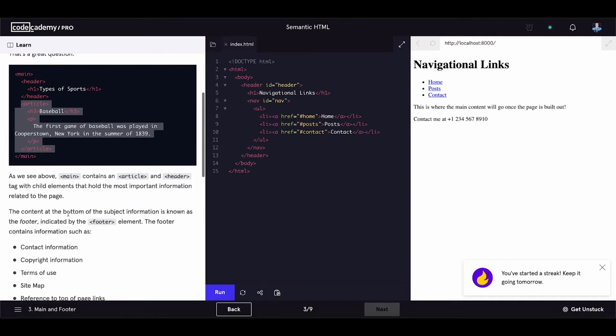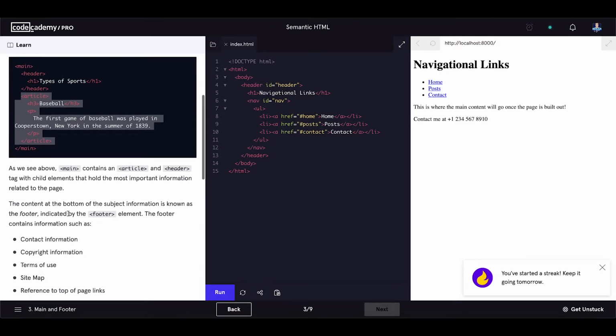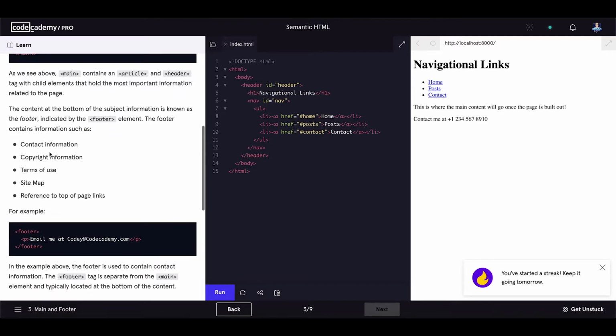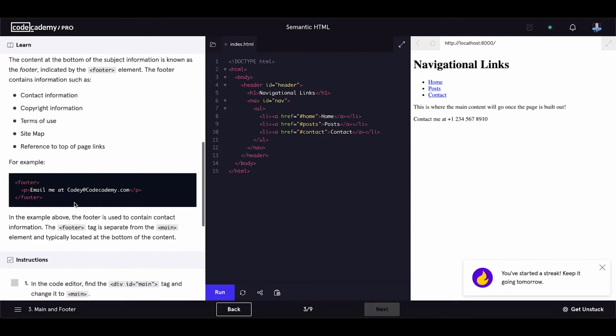The content at the bottom of the subject information is known as the footer, indicated by the footer element. The footer contains information such as contact information, copyright information, terms of use, sitemap, reference to top of page links. And for example, we have this code here, footer element with some paragraph element inside. In the example above, the footer is used to contain contact information. The footer tag is separate from the main element and typically located at the bottom of the content.